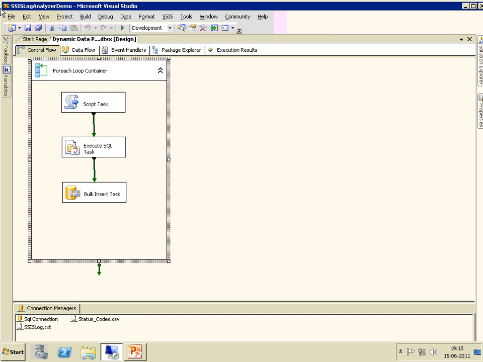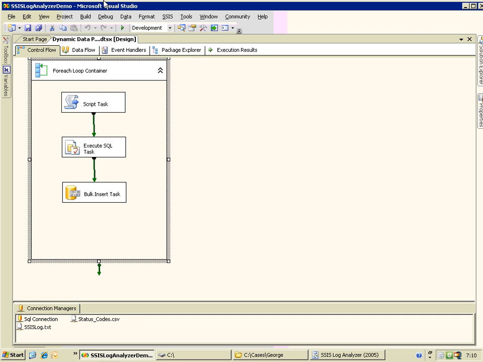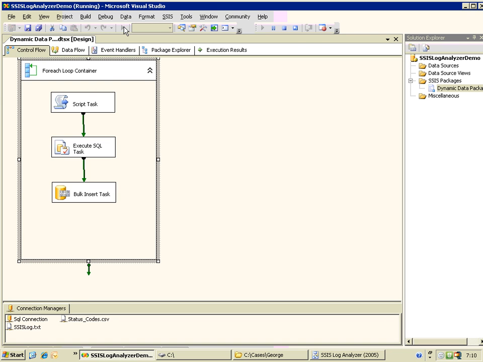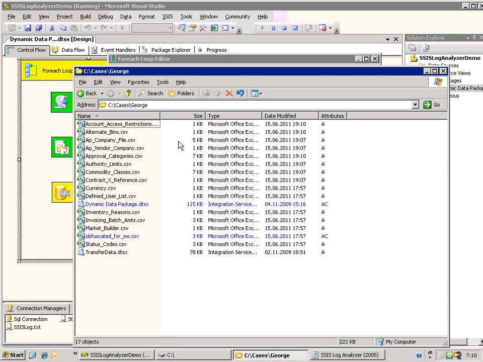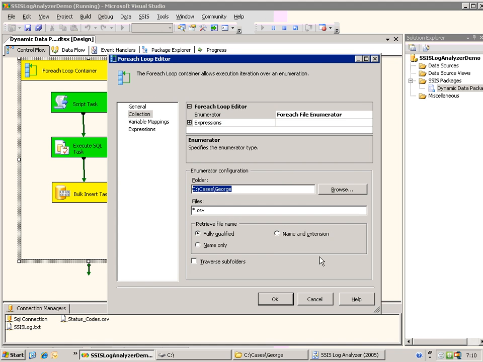So with this, we move into a small demo that I have here. This package takes a while to complete, so I'll just start the execution. And you can see that this package loops through a set of CSV files that is located in this folder. So here you see the set of CSV files.